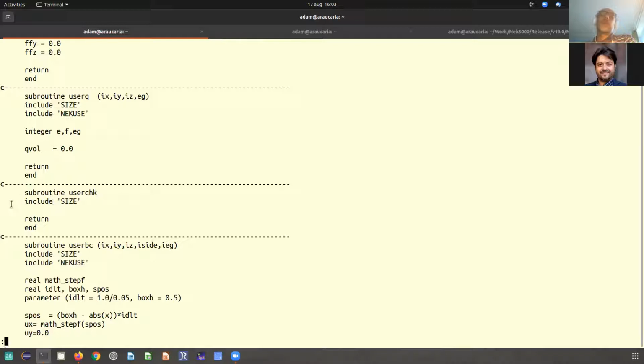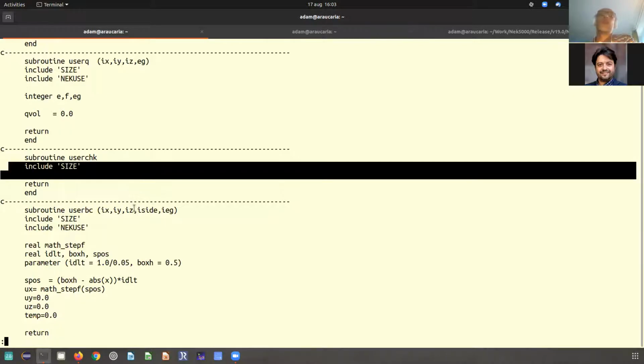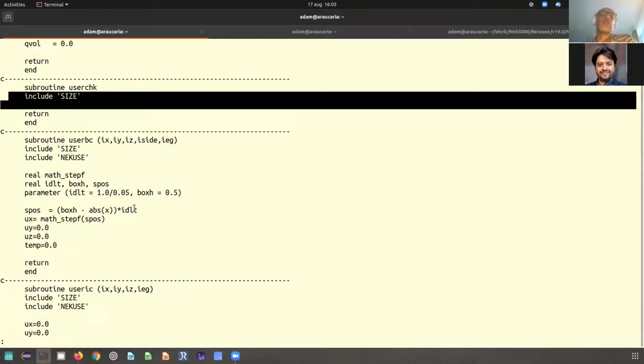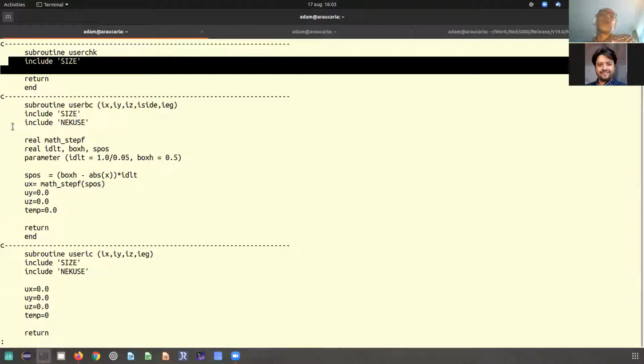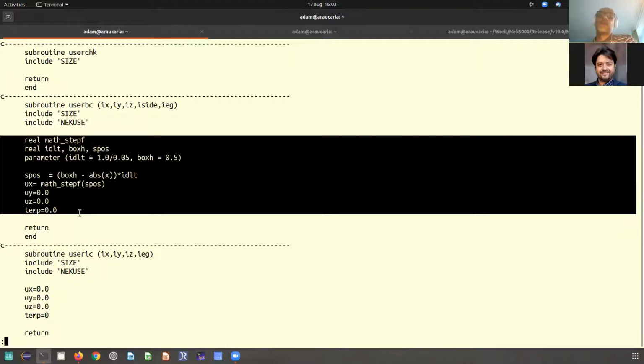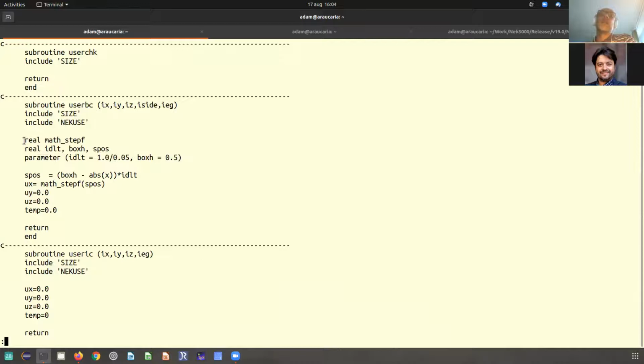The user check is empty because I don't perform any calculation of torque here. The user boundary condition is slightly modified. I had to define that my math step is the real function. It was not necessary before, but here there is no implicit none, so there is explicit type definition. So actually, math step would be real anyhow.